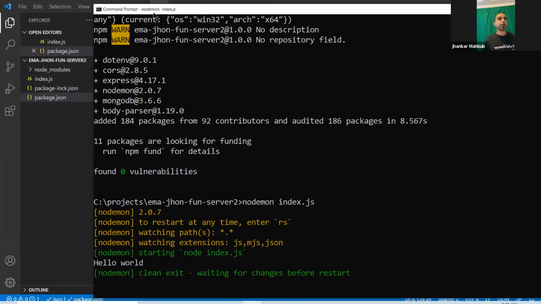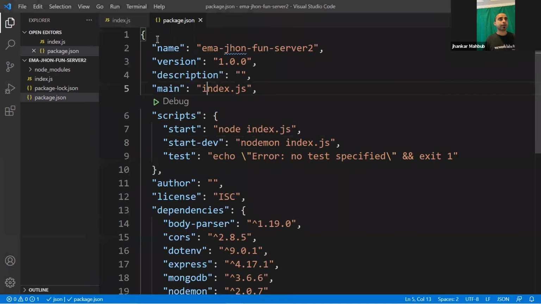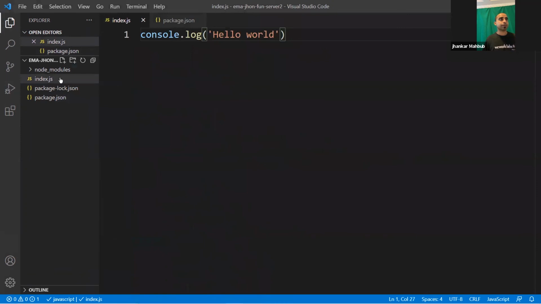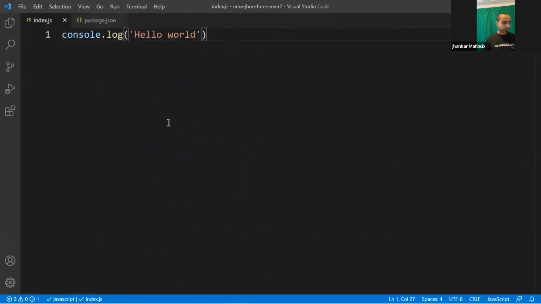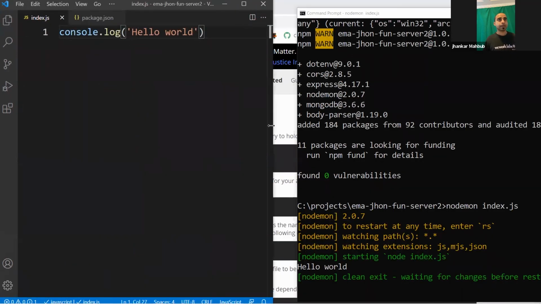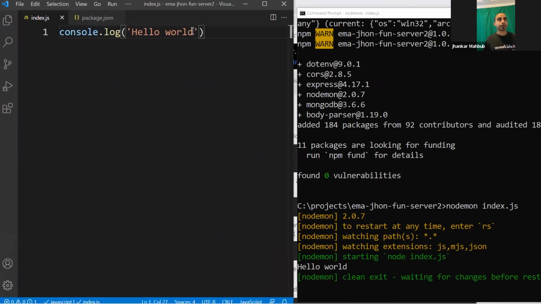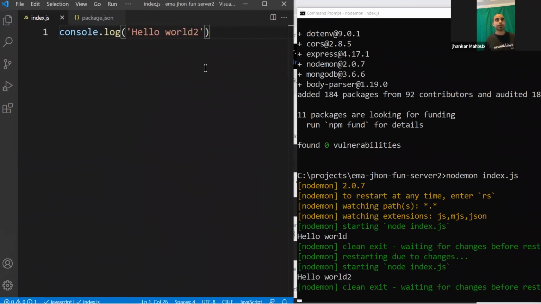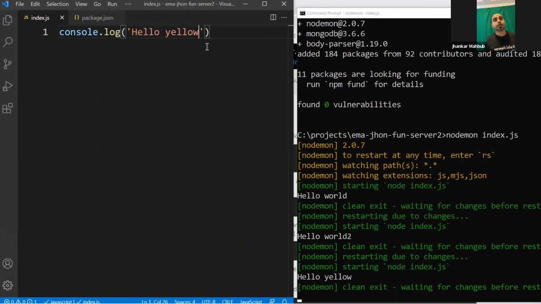It says hello world, right? And if you have this on this side and this on this side, and we change it to, say, hello world 2 and save it, you see hello world 2 and then you see hello yellow or something like that. That means it gets updated.